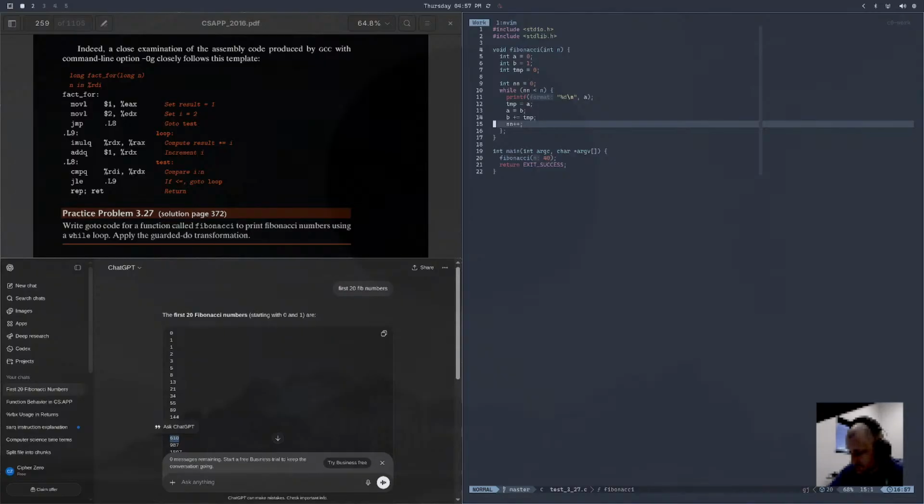Okay, and then I wanted to just do what? Write goto code for the function called Fibonacci to print Fibonacci numbers using a while loop. Wait a minute, I thought we were using goto code. You're talking about while loops. Let's see what the general form is that they use. This is like problem 3.27. They did not use a while loop. They used straight up gotos. Okay.